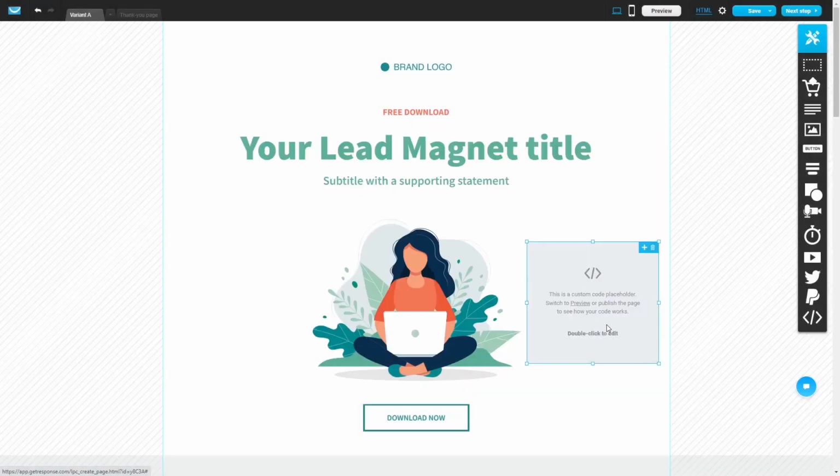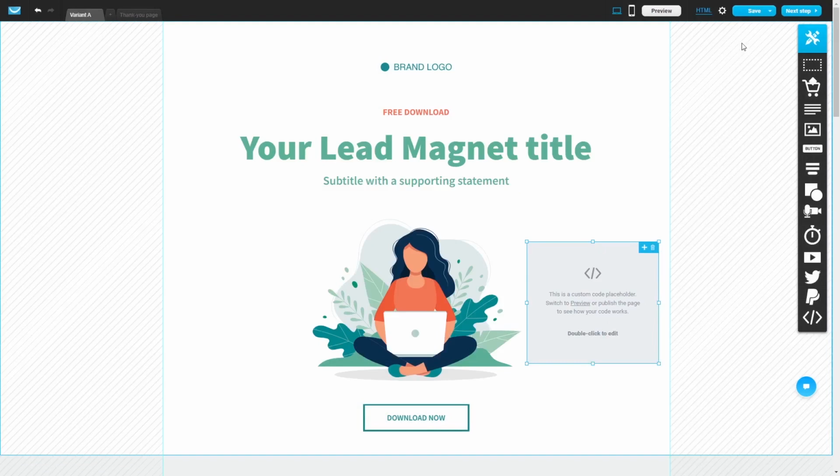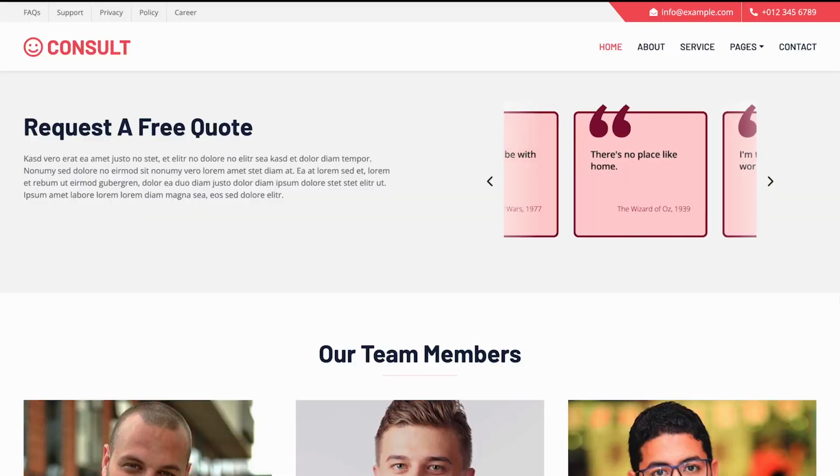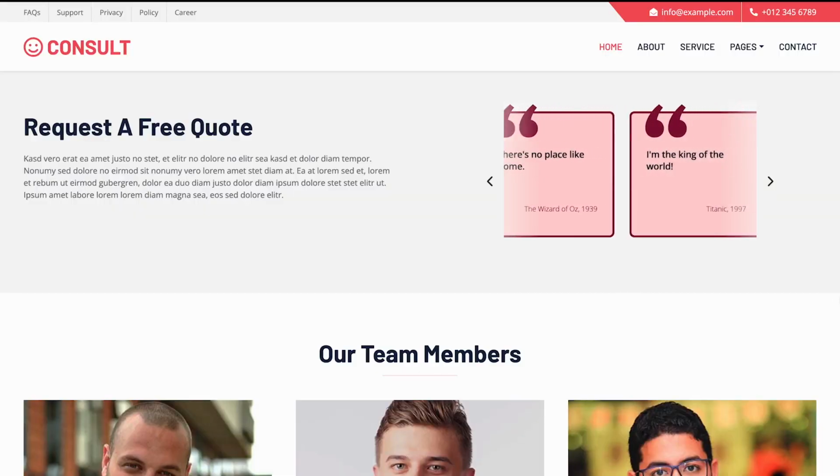Now, simply paste the widget code you've copied before into the custom code window. Click on Save to close the code window. And click on the Save button at the top right corner. And that's it. Now, the quotes carousel will show on your website.